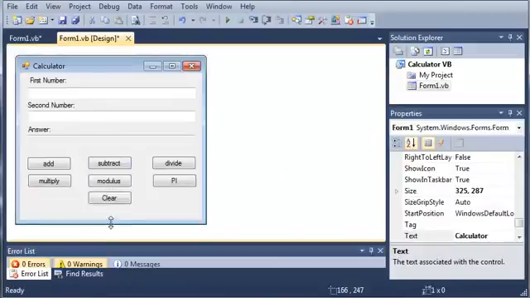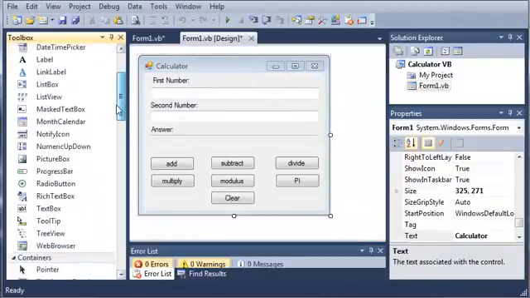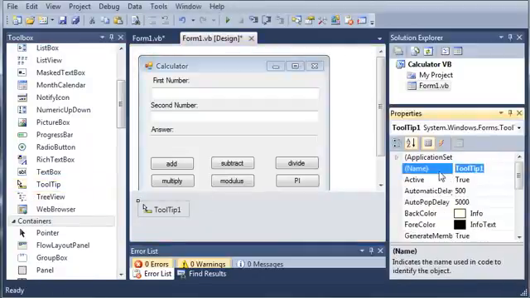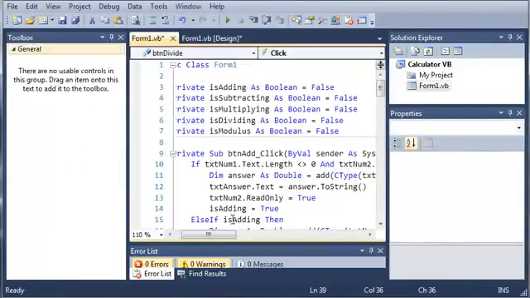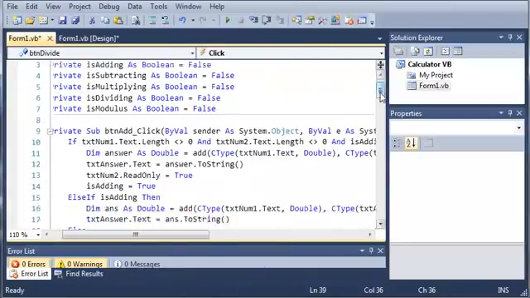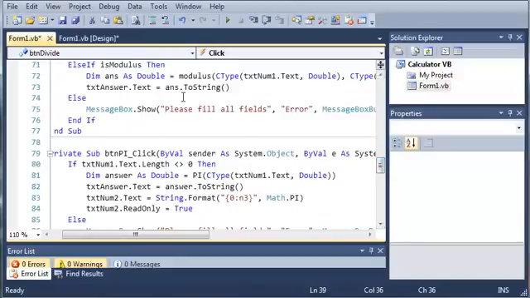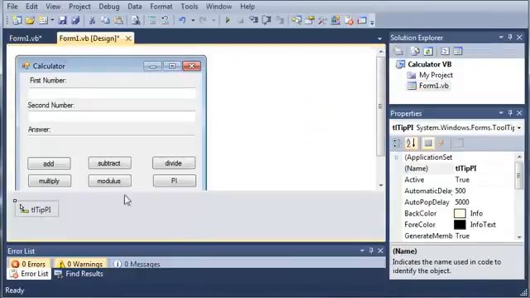So let's go ahead and make this fit a little bit better. We're going to come over here to our toolbox, and we will add a tooltip. So we will set the name of this to TL tip pi. And so now what we're going to do is we're going to come over to form1.vb, and we will find our pi sub, or the sub that handles the button pi click. Now what we could do is show that tooltip when they click it, but instead we want to do it when they hover their mouse over it.